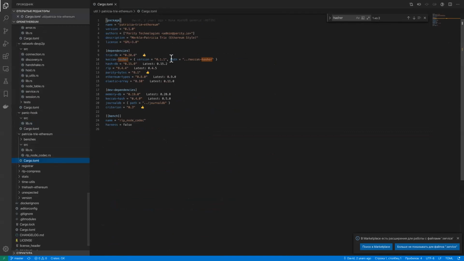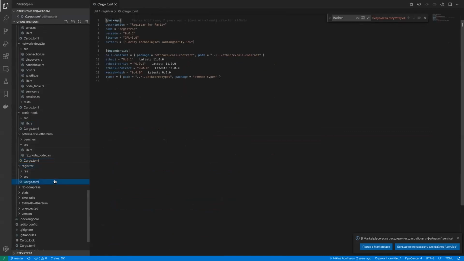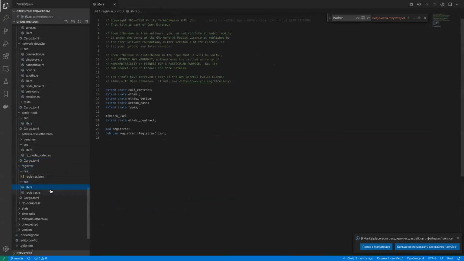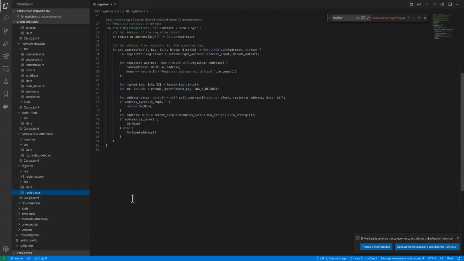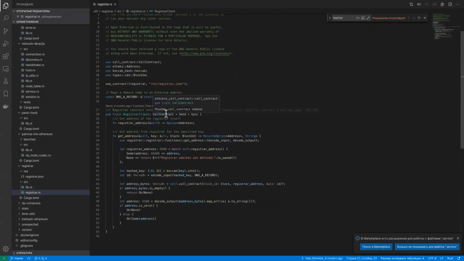I believe we covered Patricia trie with David before, so I'm just going to skip it. The registrar. So I'm not sure what registrar is, to be honest.